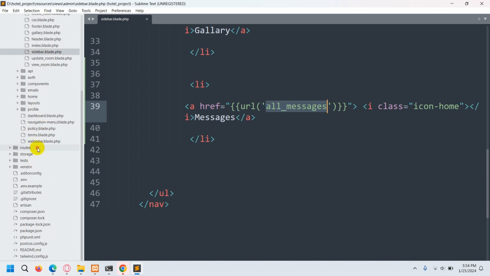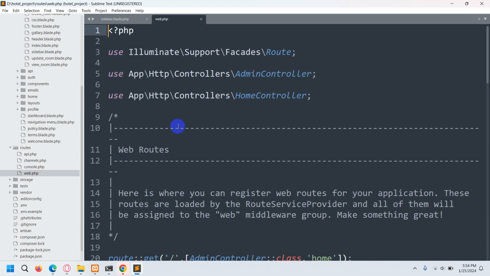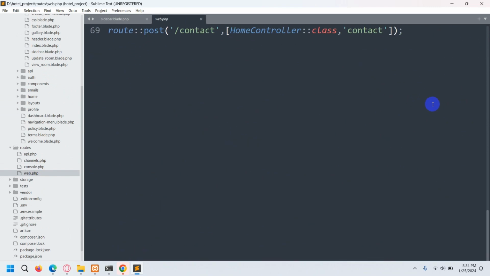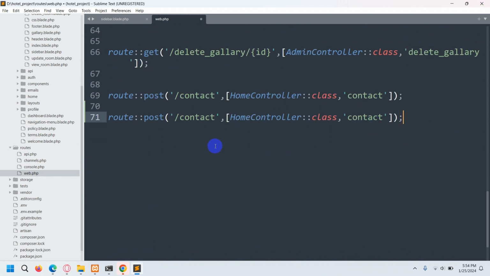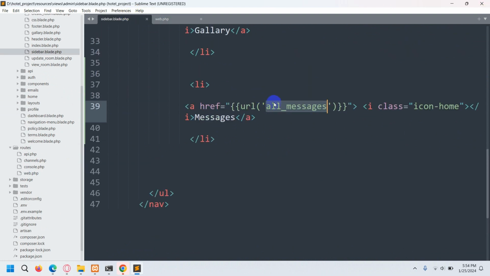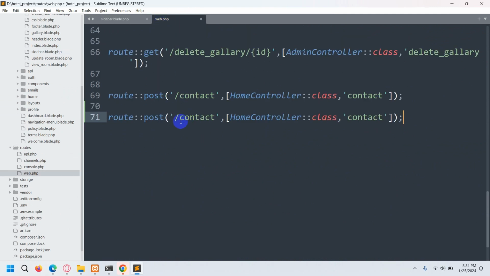Let's go to our routes folder, then web.php. Let's directly go down, and from here we're going to copy this route, Ctrl+C, then Ctrl+V over here, and instead of contact, we're going to say all_messages. We're going to use the admin controller, so we say here admin, and the function name will be all_messages. Let's set this, and now we'll go to our admin controller and create this function.